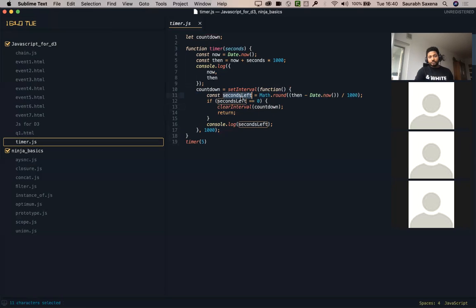So this is how many seconds are left. We print that in seconds. We are just converting the time into seconds, and if the seconds left is 0, we clear the interval and we stop the timer.